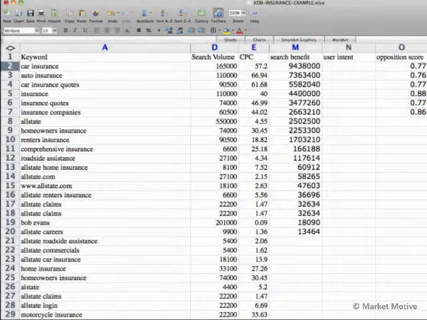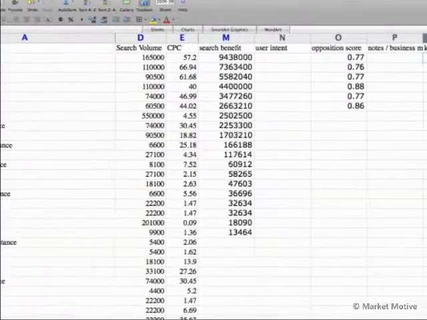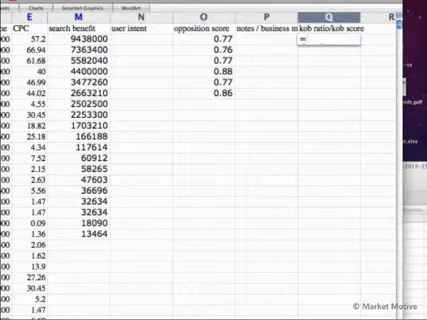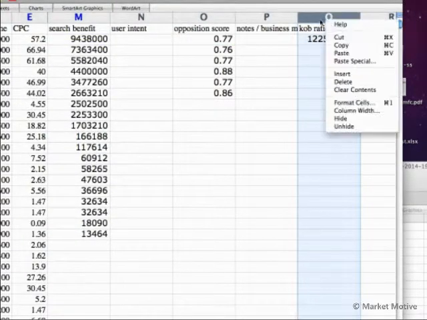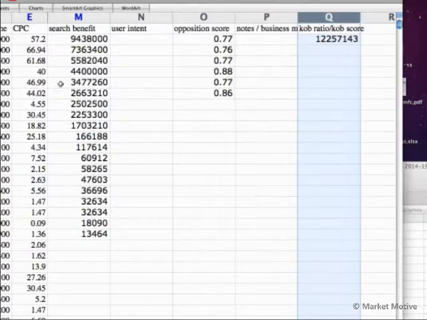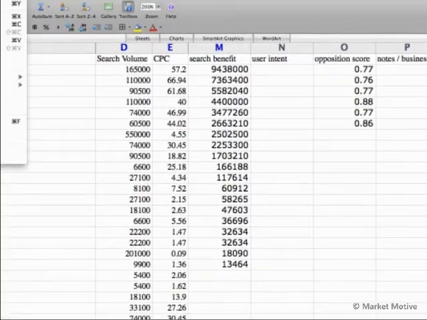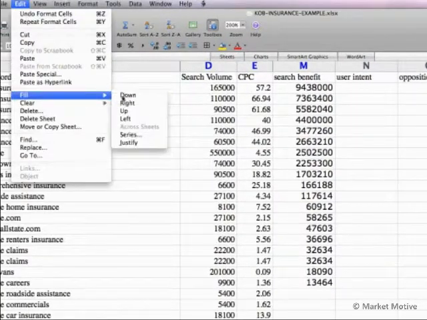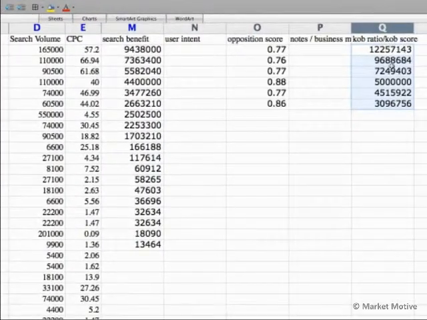And once we've collected that benefit and opposition both, we're going to compare the two of these to create our KOB ratio, or our KOB score. And the way we're going to do that is equals search benefit divided by opposition. And that'll give us this number. I like to format this with no decimal places here. And then we can just fill down. We do an edit, fill down. And that gives us a number for all of these.